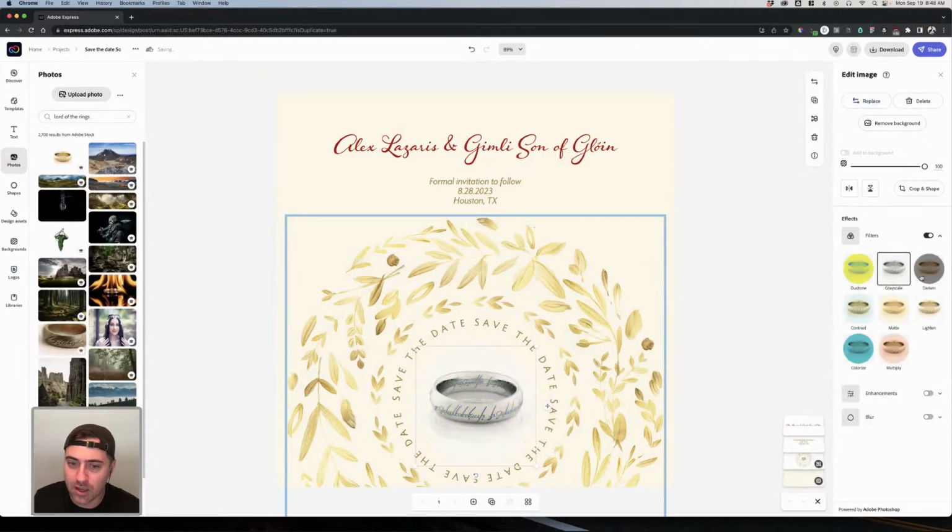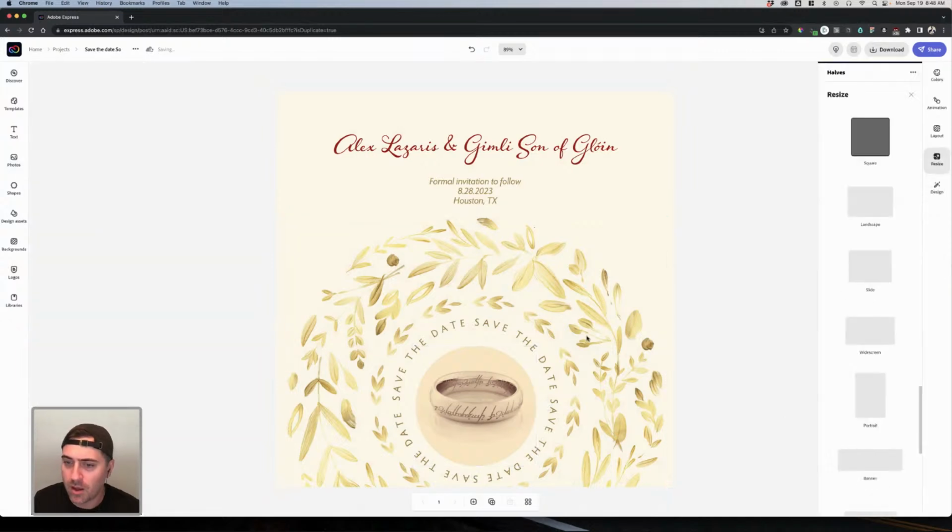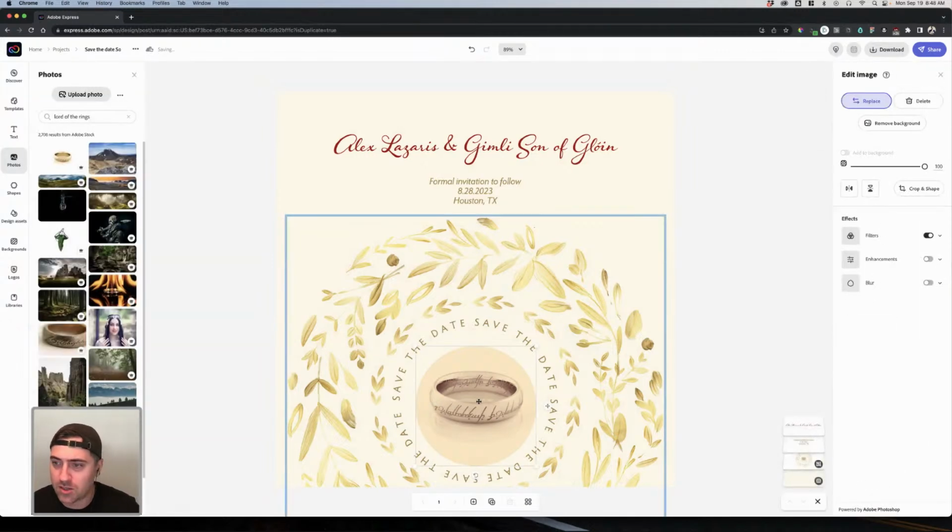We can add a grayscale to it. We can do darken, lighten, matte, contrast. We can change some of these really quickly within the filters tool. Multiply. You can also do a duotone. So maybe I want to copy something that's a little bit more in alignment with the color palette that we have with this page as well. But I'm not going to do that. I'm actually just going to turn off the filters on that piece.